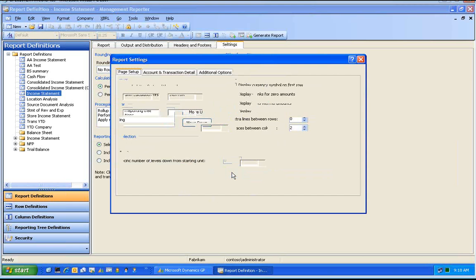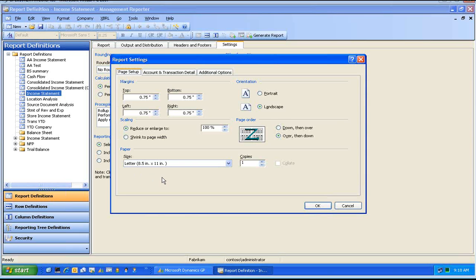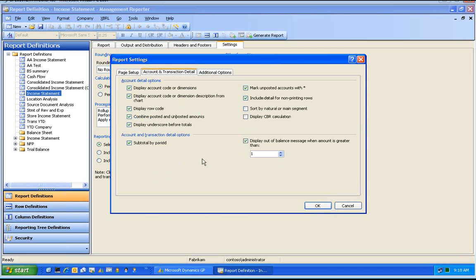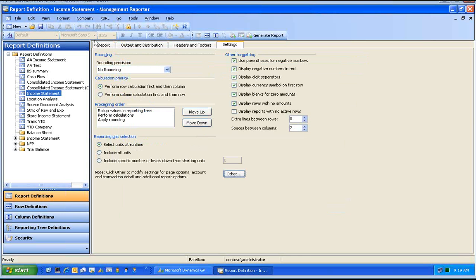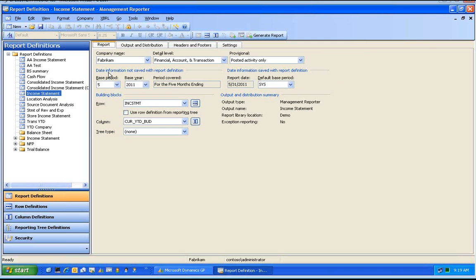But I'm also going to click this other button here, and you can see there's additional information that we can apply in our page setup. How do we want to handle the account and transaction details, as well as some additional options that are available for me to choose? Do I restart my page numbering when a new business unit comes up, for example? That's all part of the information that you define when you go ahead and create your reports.